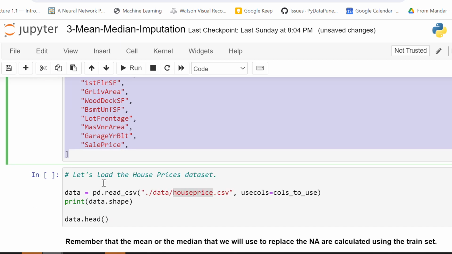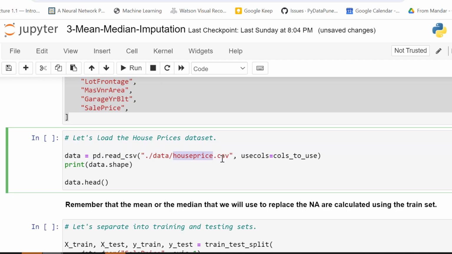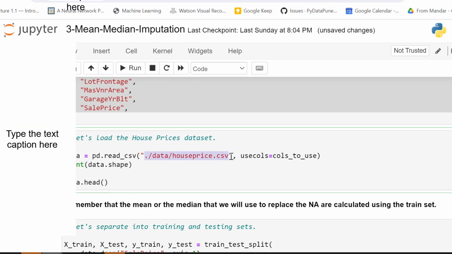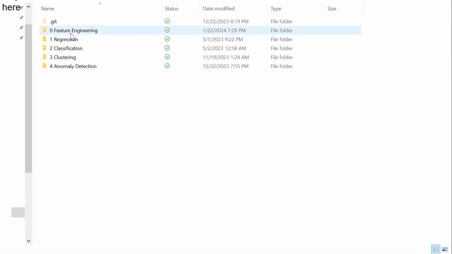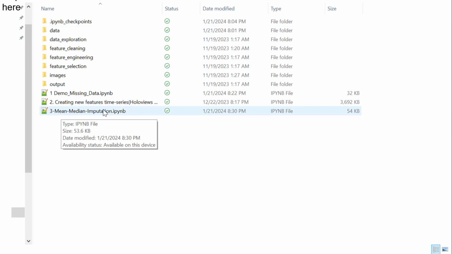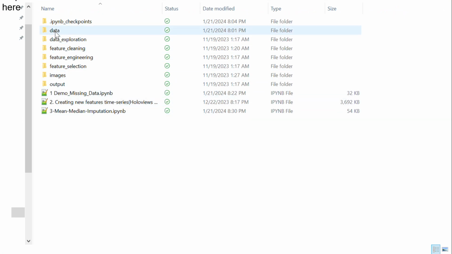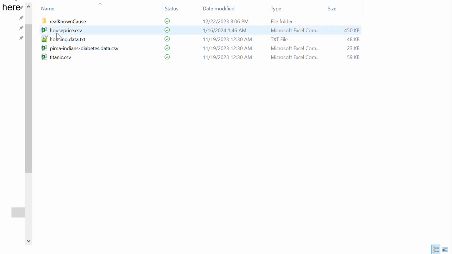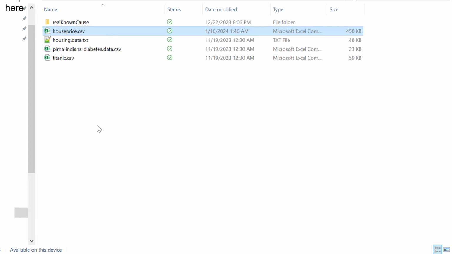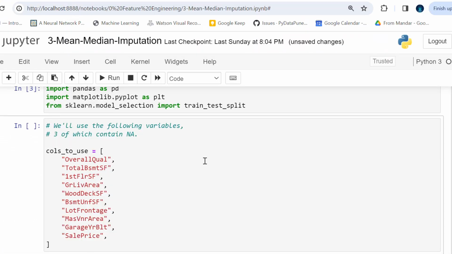And I'm reading house price.csv. Basically this is available within the dataset. Let me show you where I have kept this CSV file. Okay, under this feature engineering, you should see the mean, median, imputation Jupyter notebook, and under data I have house price.csv. This is the dataset CSV file that we are using for feature engineering. Let me come back to the Jupyter notebook and execute these cells.